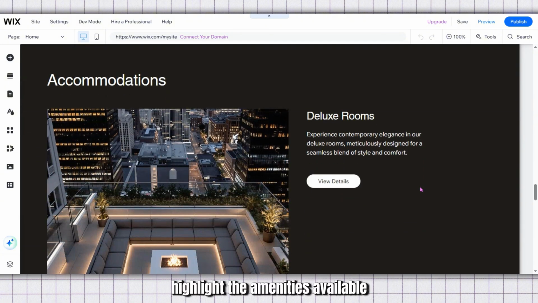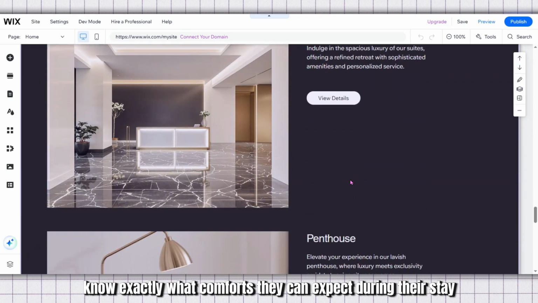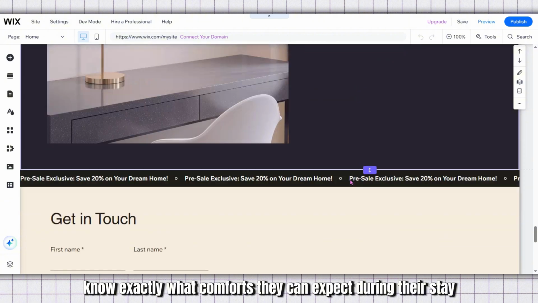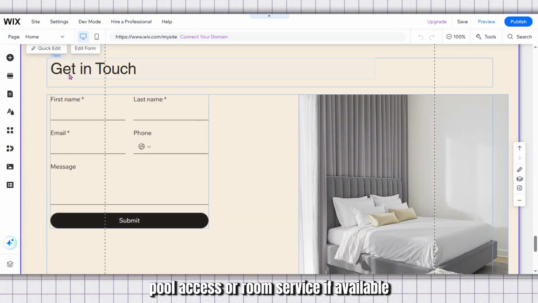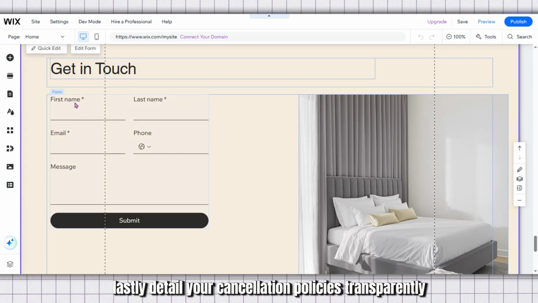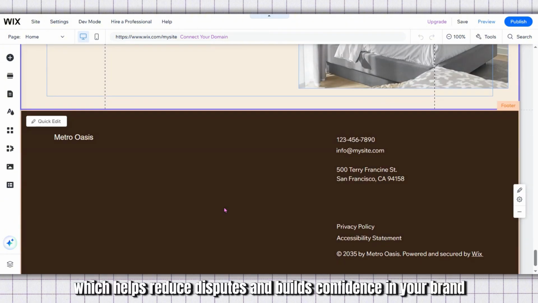Highlight the amenities available, such as Wi-Fi and breakfast options, to make sure guests know exactly what comforts they can expect during their stay. You can also include extras like parking, pool access, or room service if available. Lastly, detail your cancellation policies transparently so guests are fully informed before making a reservation, which helps reduce disputes and builds confidence in your brand.